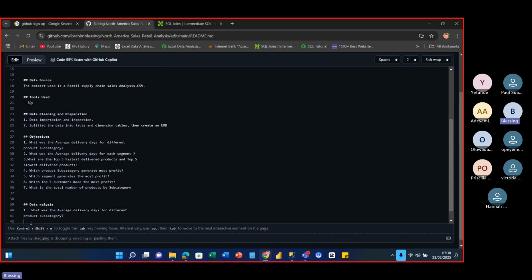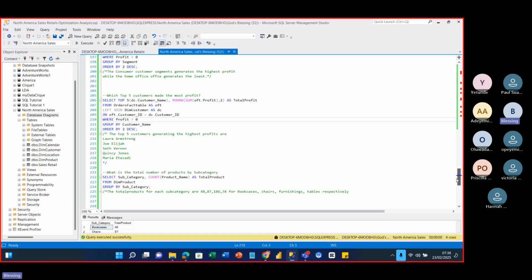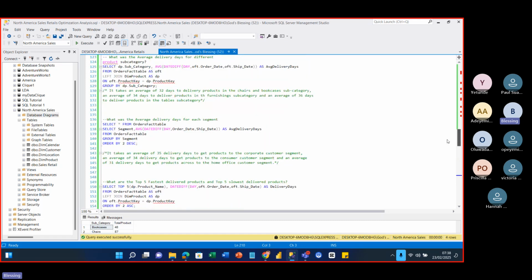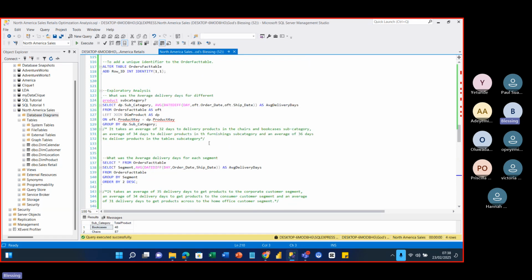Now, how do I add the query? Let me go back to my SQL code where I have the code for the first question. This is the first one for the first question. I'll copy all this, Control C to copy the code. So you can also add SQL code to your README file. I'll copy that, then go back to my GitHub.